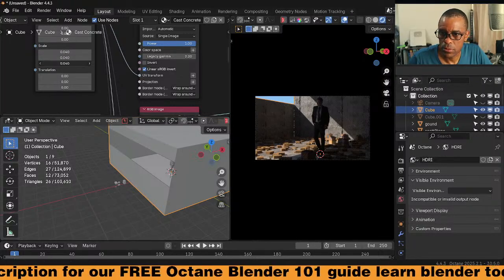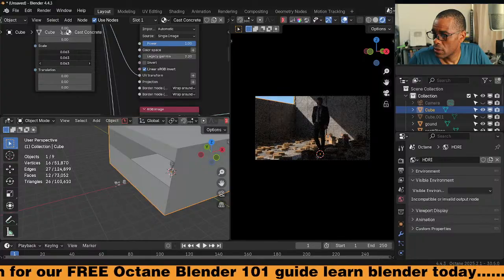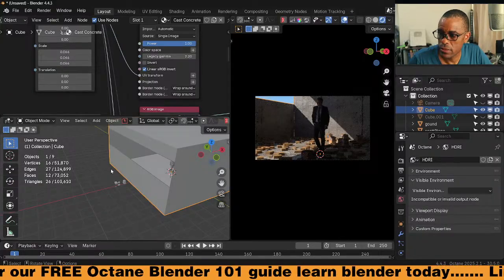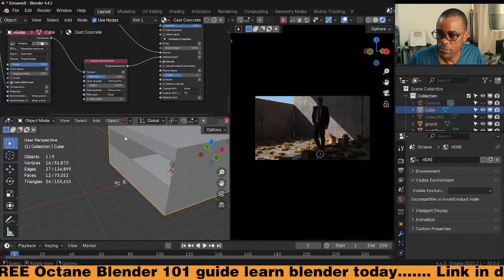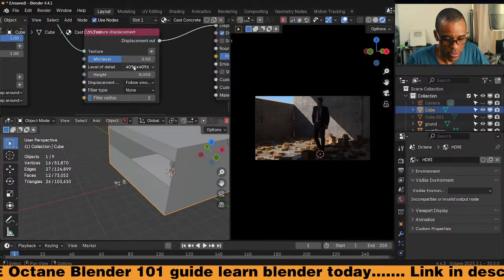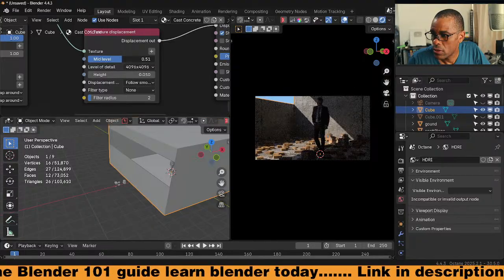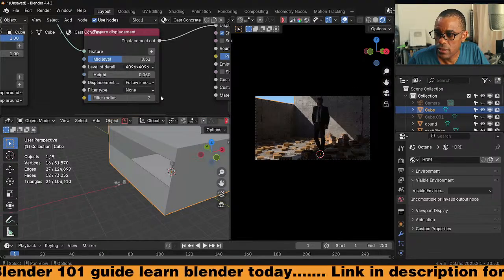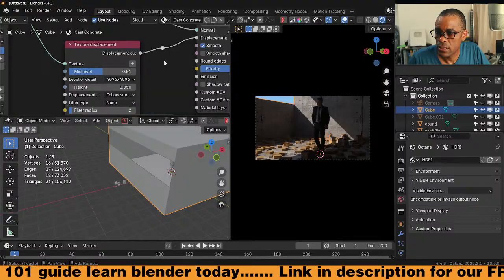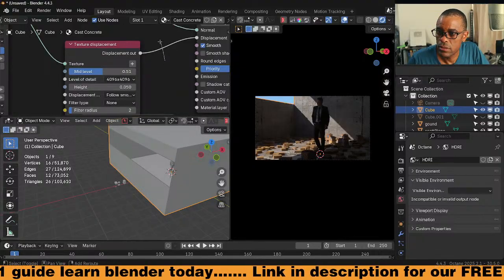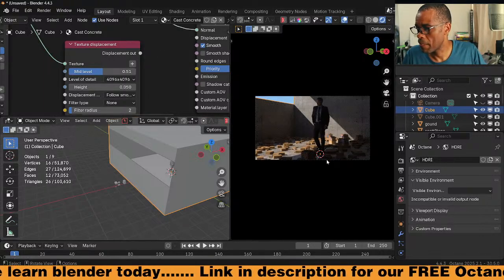That might be too small. But that's good for now. Looks like we have some texture displacement that's a little bit off. I'm seeing cracks in the wall. Let's just seal that up. Actually, undo, Control Z. There we go. For now, we'll just kill it.